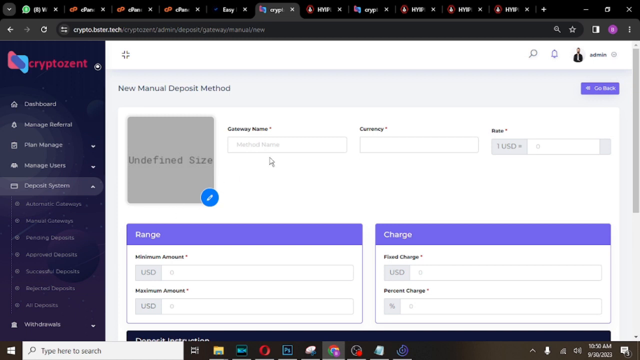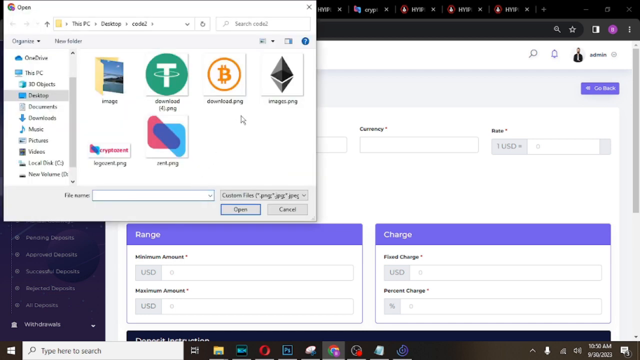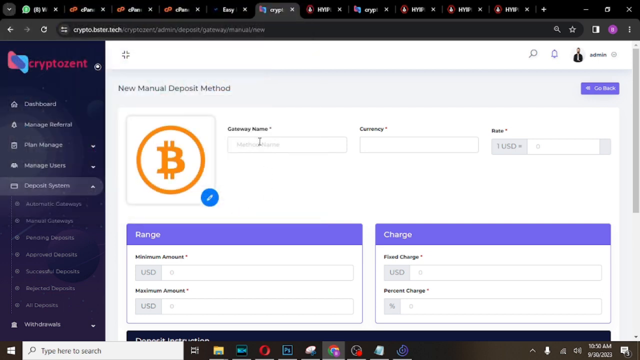So this is your deposit system because you want to create a deposit system. So you click on choose icon. Then let's create a Bitcoin deposit system. Then I click on open. So here you say the gateway name should be, let's say, BTC deposit system. Then currency. Understand? Okay, deposit system, let's say Bitcoin. Currency should be BTC.